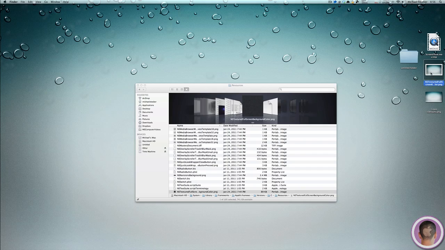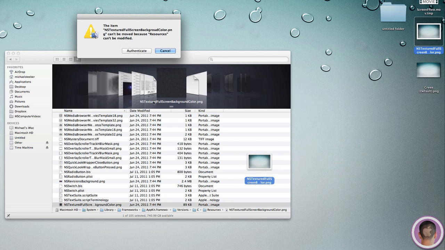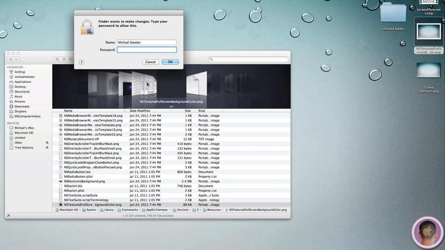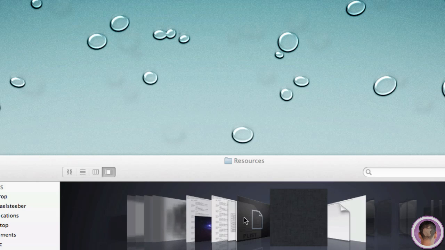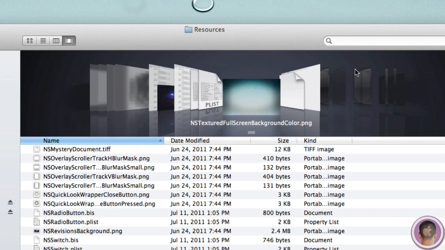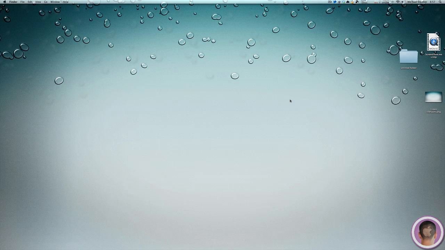So now all I have to do is go and drag this file into the resources folder, and it's going to ask me to authenticate this because it needs to replace the item that's already in there. So I hit authenticate, I have to type in my password, and once again make sure you have backed up that other image, otherwise you'll never be able to revert to the old one, and then hit OK. So you can see here now that the new image has replaced the old linen image that was in there already. So now we're all good there, and you can close this Finder window.